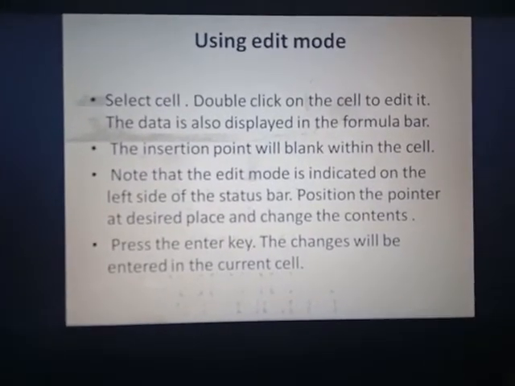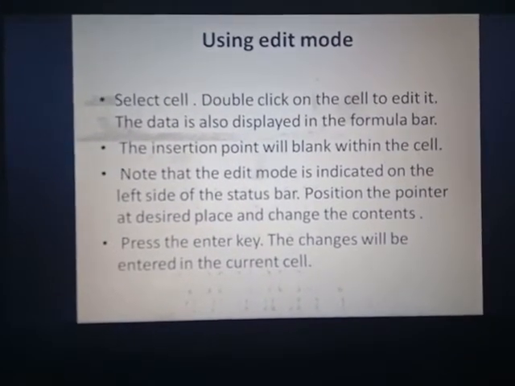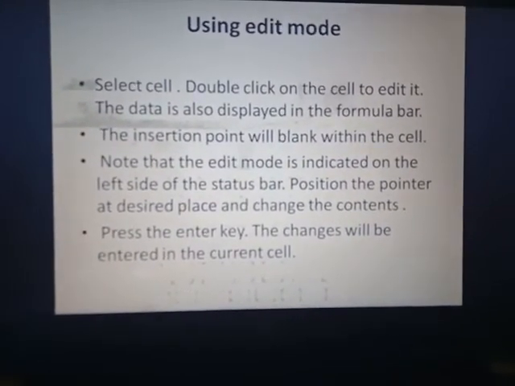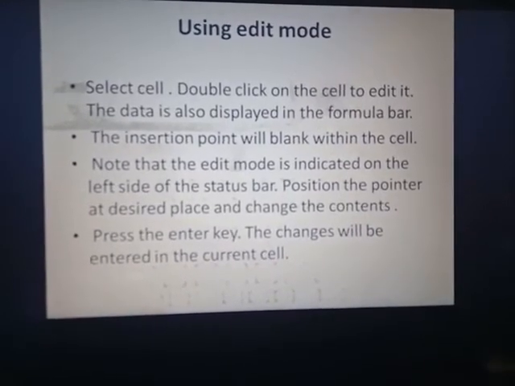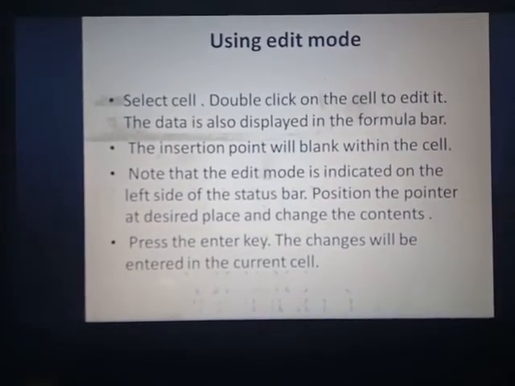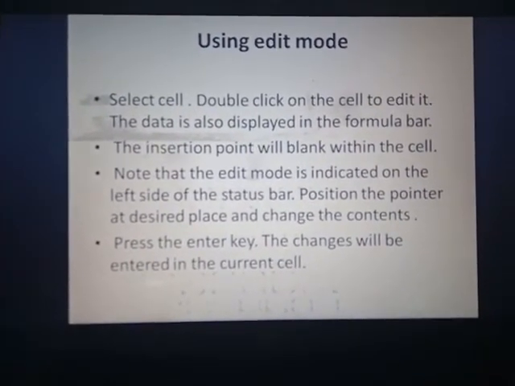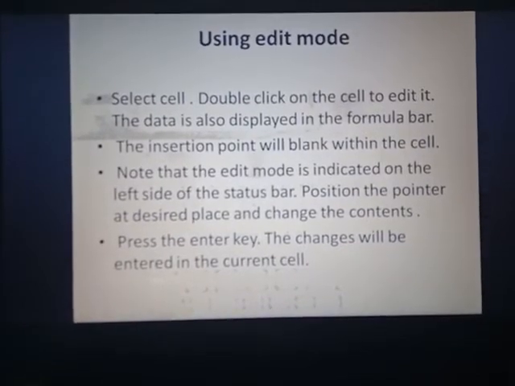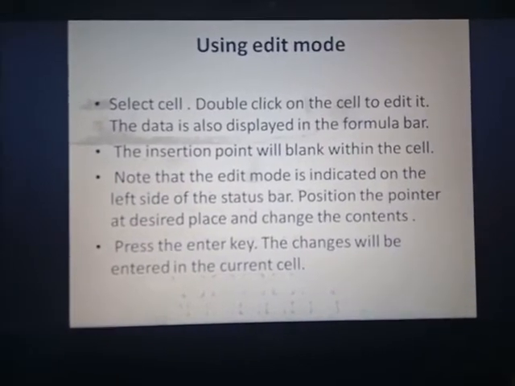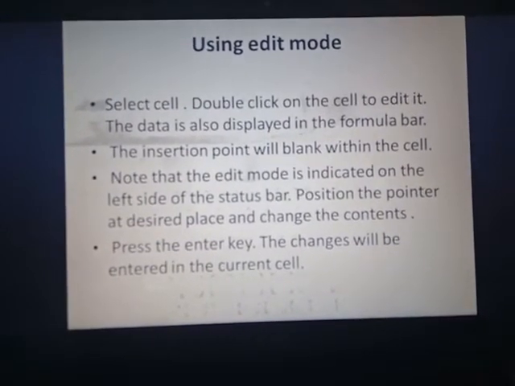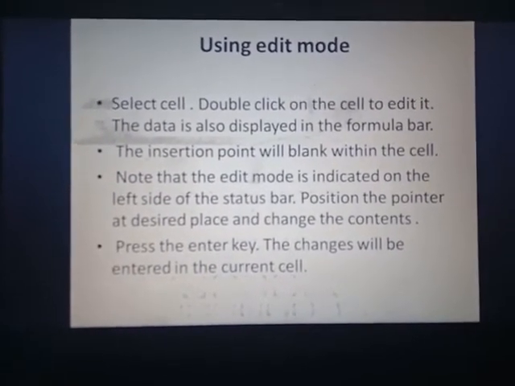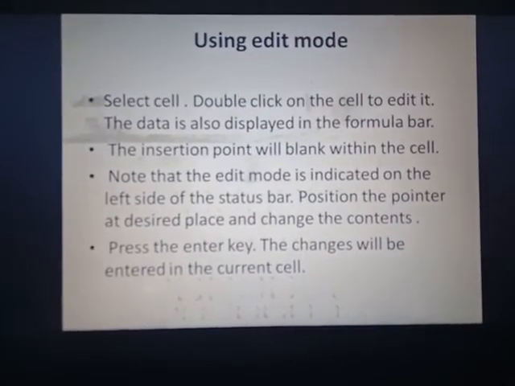enter the new data, or if you want to remove the old data, you can use the backspace or the delete key to replace that data. After that you can enter the new data, and by pressing the enter key, we will move to the next cell, and that particular cell will be edited automatically. Now we can use all these modes in practical. Let us move to a practical. I will show you how to edit the worksheet.